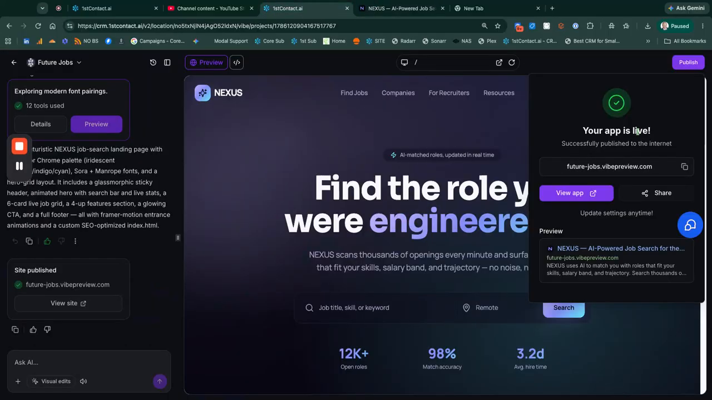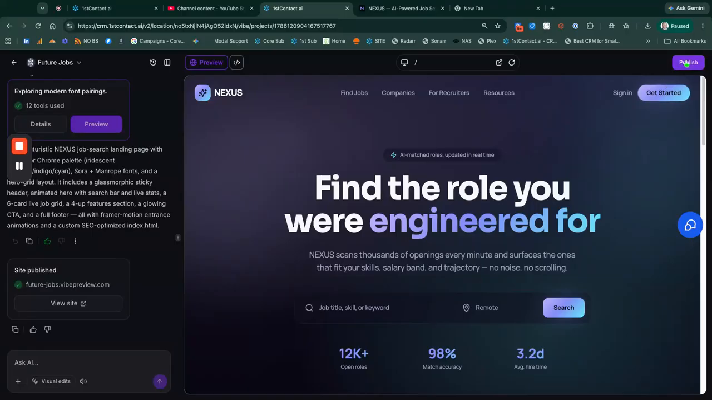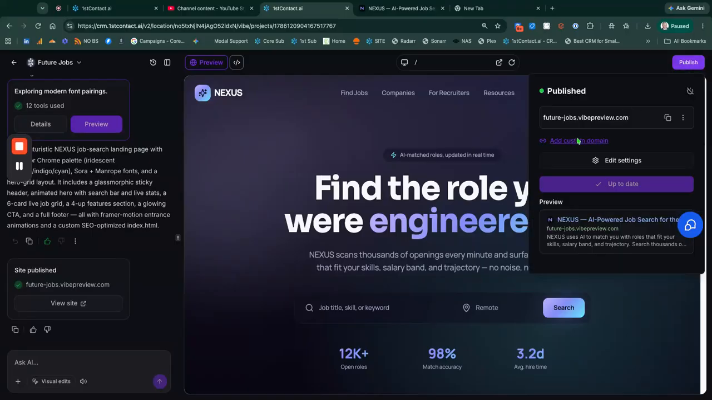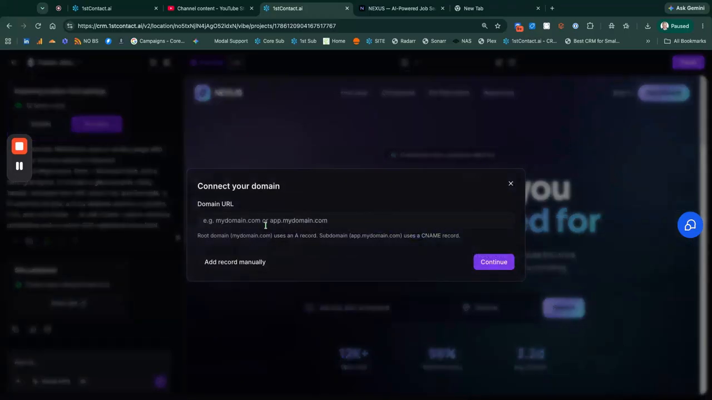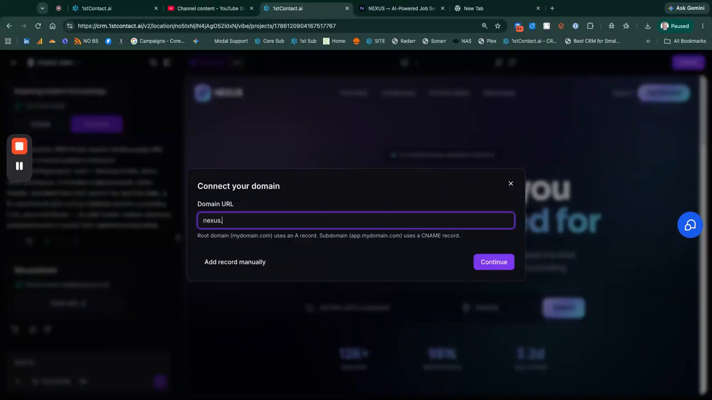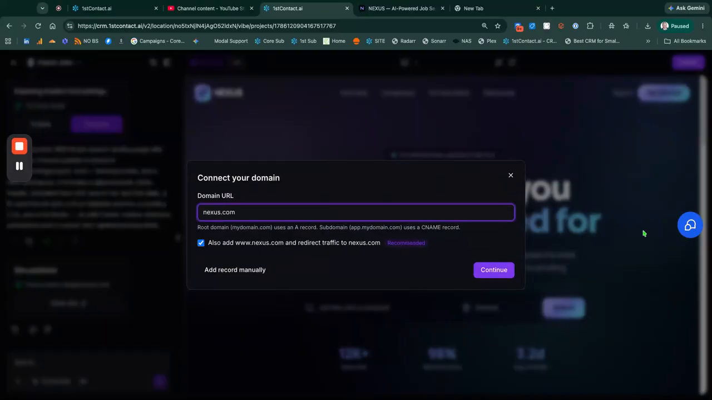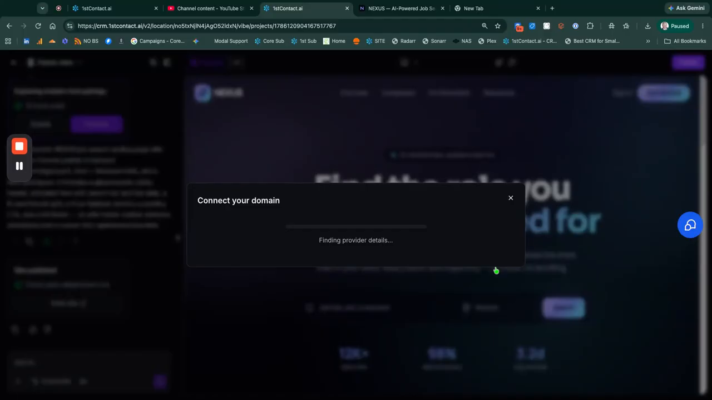Now, when I'm ready to put this under a better looking URL, like nexus.com or findjobs.coretactic.net, I'm going to go up to Publish and add a custom domain. And then I will put in what I want to call it. Let's just see if nexus.com is available. Click Continue.